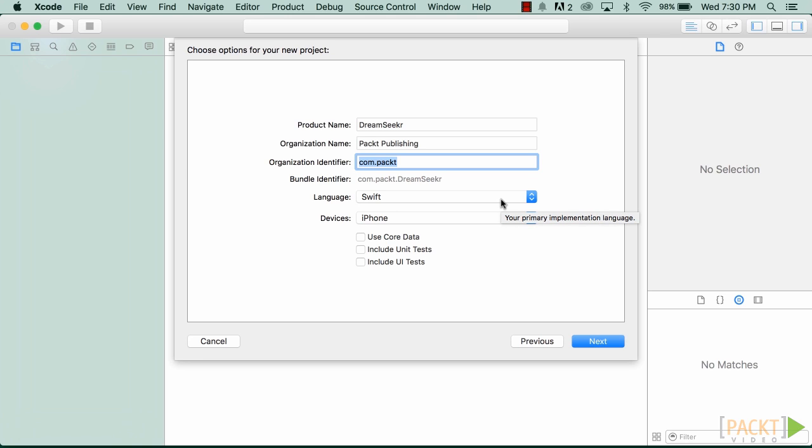We can choose to write our application in either Swift or Objective-C. Since this course is covering Swift 2.0, we'll choose Swift as our option. Devices gives us the choice of creating an app that works on either iPhones or iPads, or as a universal application, meaning that we will be able to work across any of these devices. In this course, we're going to be creating a universal application.